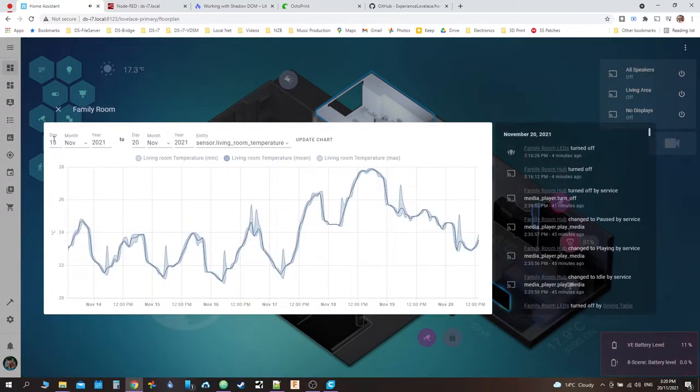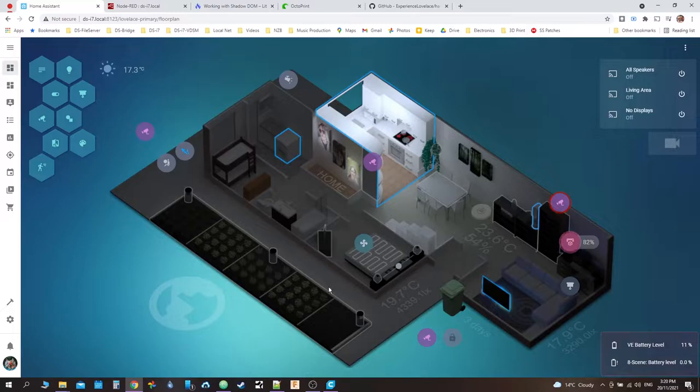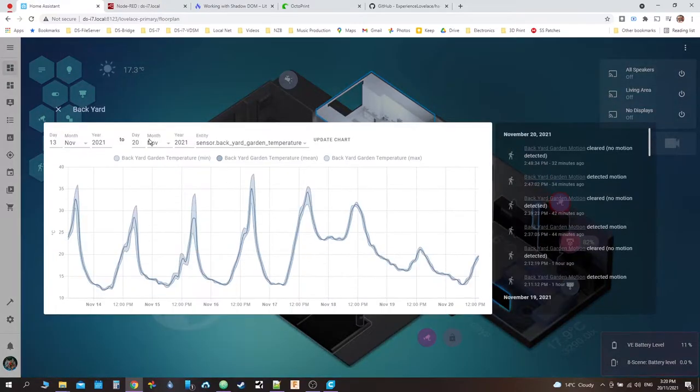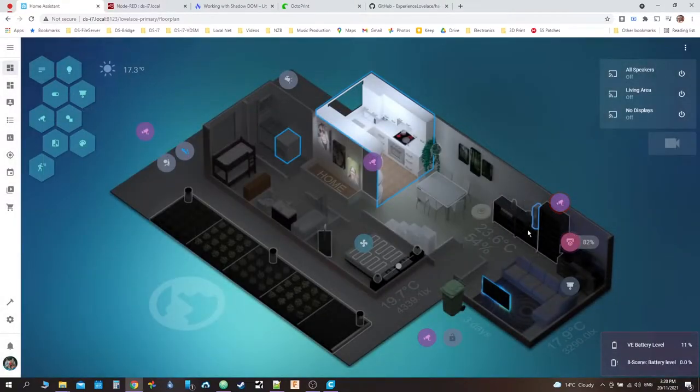Getting stats, I created my own card to get stats between dates. Had to do a little bit of fiddling around there. Logs. And this is all based on which area. So if I go into backyard, if I just hold down, I'll get the information I need just for the backyard and so forth.